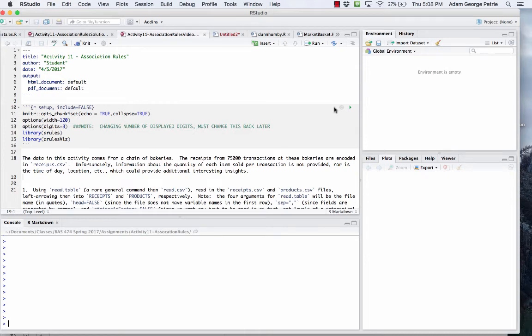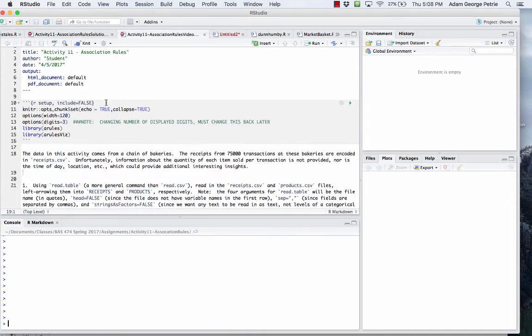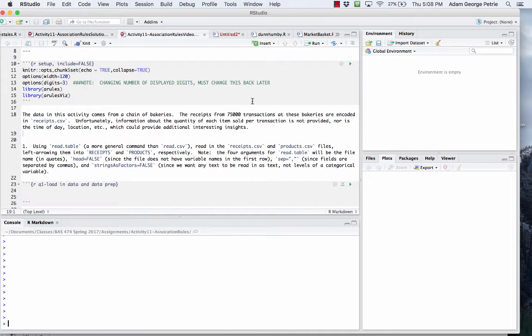Let's go through Activity 11, Association Rules. The data that we have are receipts from 75,000 transactions at a chain of bakeries. They sell baked goods, they sell some drinks, and we want to use the data to do some sort of market basket analysis. We want to figure out what combinations of items tend to be purchased together, and then really what to do with that sort of information.